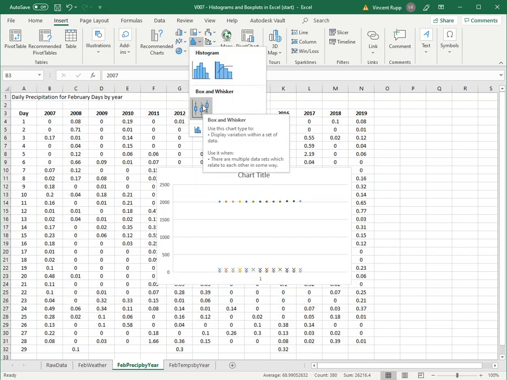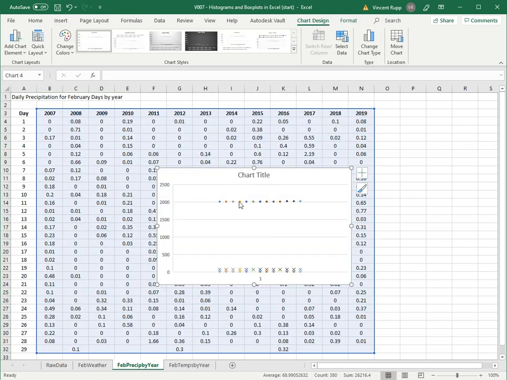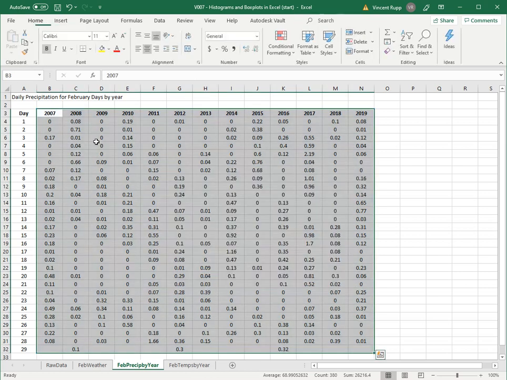Now if we hover over it, we can see, wait, that doesn't look right. What's Excel doing? Well, these numbers, the years, 2007, 2008, 2009, it's actually trying to put dots for each of those. It thinks those are part of our data, which is why we get this line of numbers up here. It's trying to put the year on there. That's not right. We don't want that, so let's delete it.